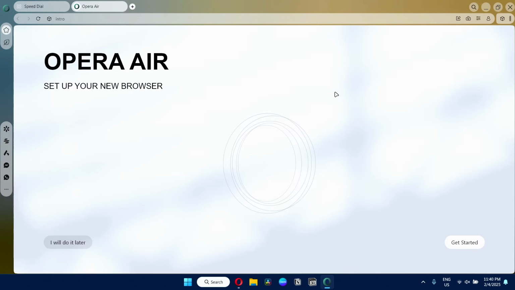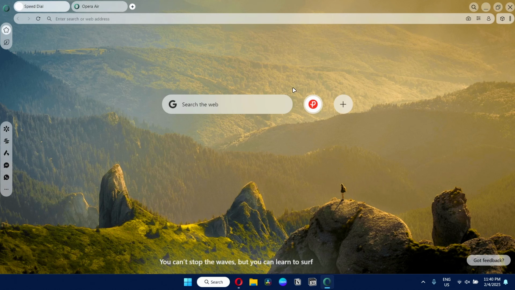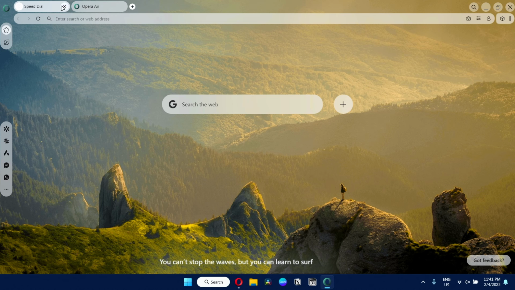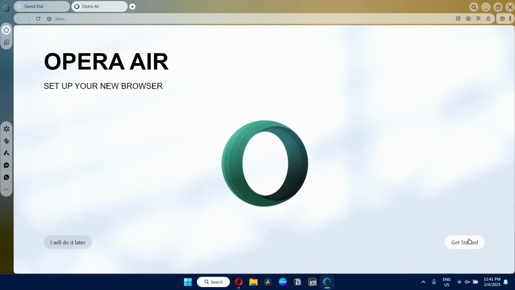Well, not Pinterest. Pinterest is a great place to just be productive. No, it's not Pinterest. I thought it was Pinterest. It's Penzu. I don't know what that is. You cannot stop the waves, but you can learn to surf. Well, there's a quote, so I'm not gonna remove that. And everything looks pretty good here. I really like the tab and how everything is like the Material You design from Google applied to the Opera browser. Well, get started.